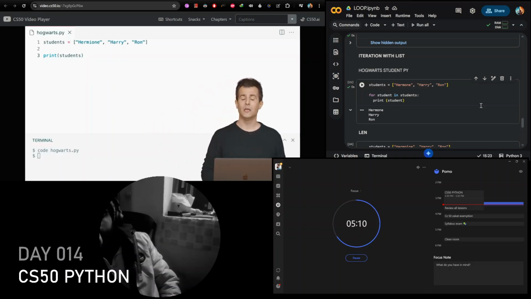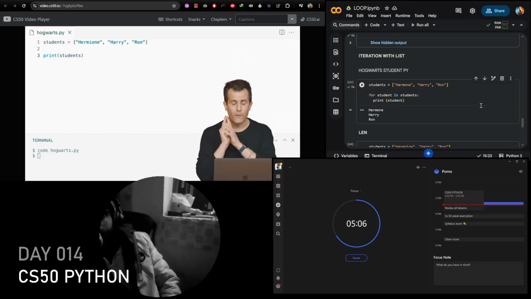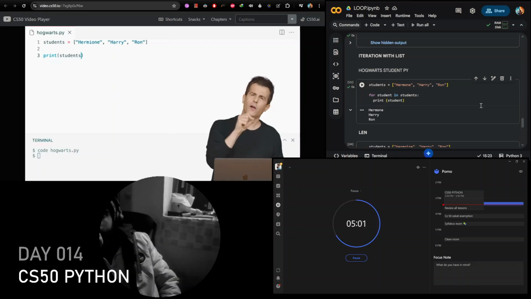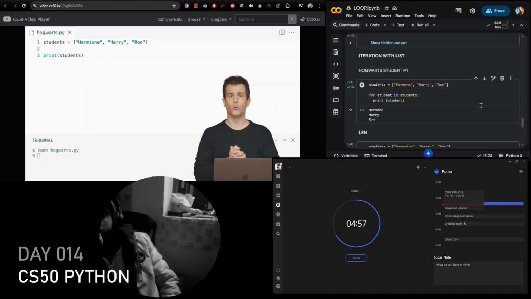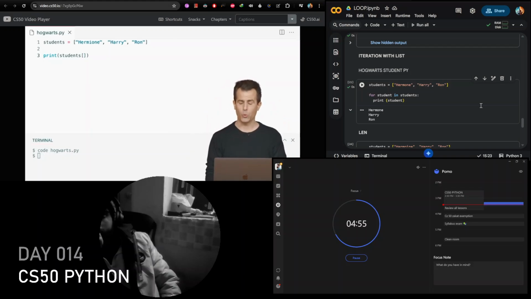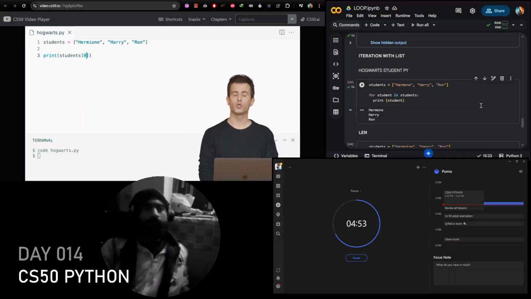And the way you do this in Python is you use square brackets in another way. If you have a variable, in this case called students, and you want to go inside of that variable and get a specific value, that is to say you want to index into the list, you use square brackets this way, using numbers inside of the square brackets.